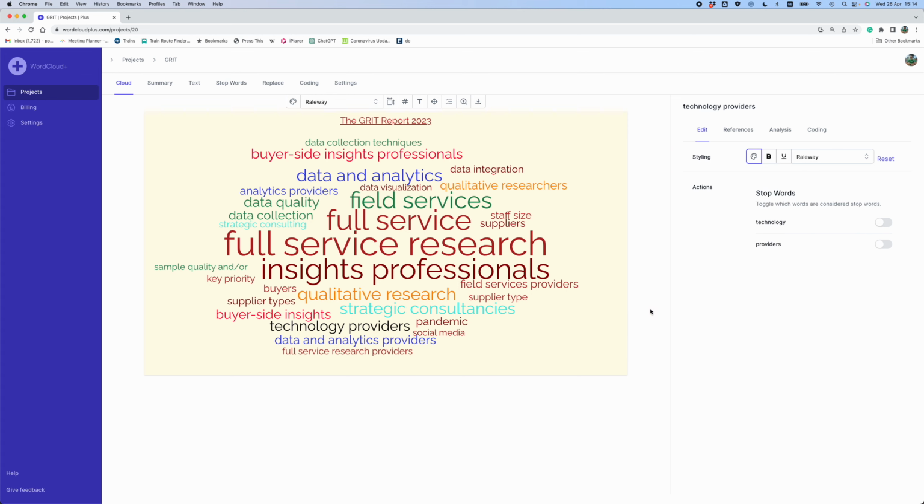So what I've got now is a set of color coding that helps me look and see what the different categories are. We can see that we've got buyer side stuff, we've got analytics, we've got data collection, strategic consultancies, qualitative research, and technology are the main themes in the data. And when I come to read the report actively, these are the things I'm going to look for.